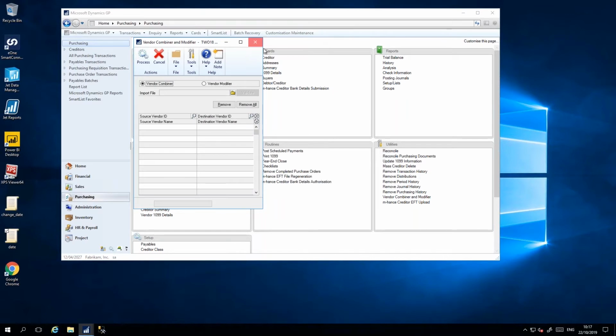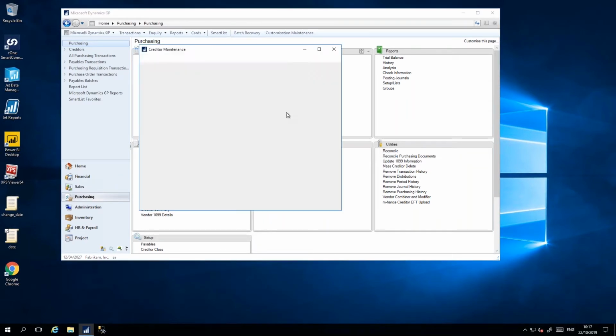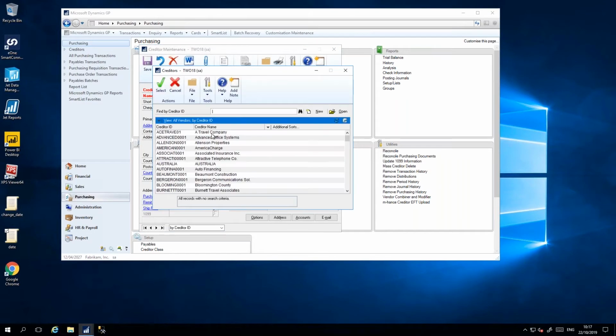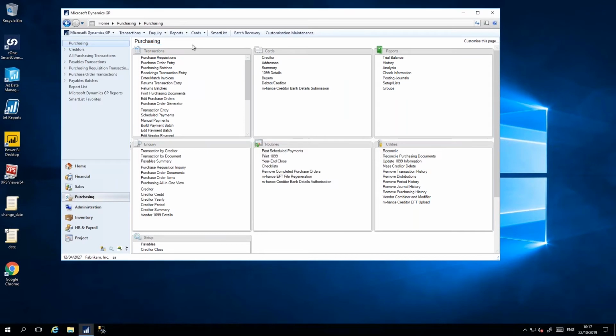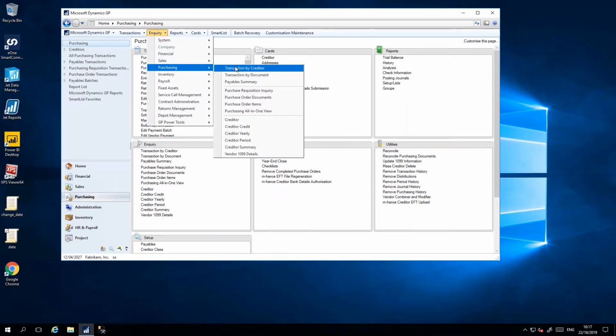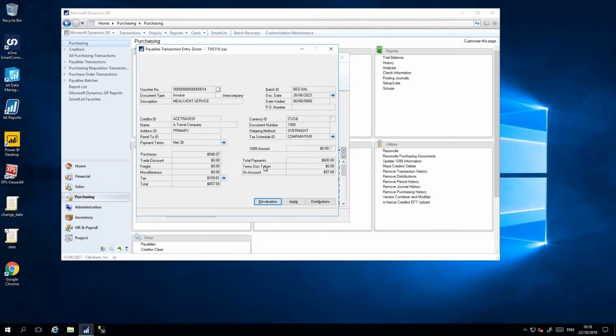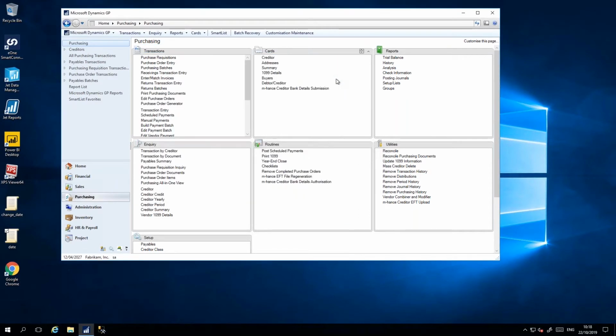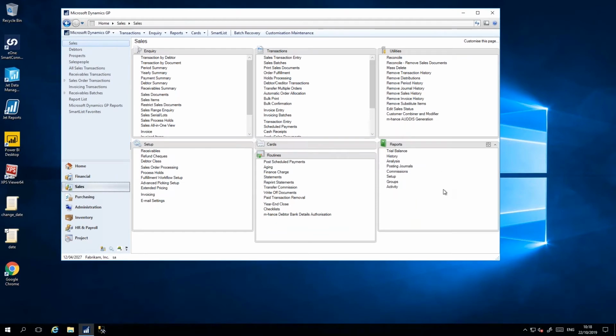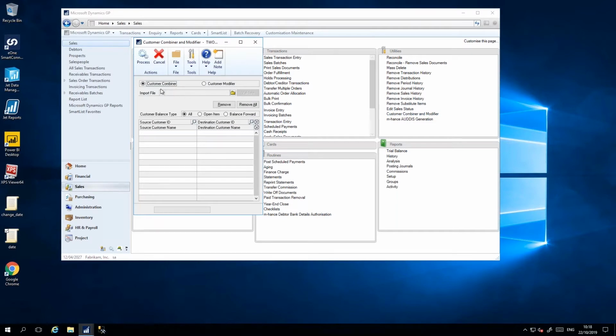So now if I go back and look at my creditor cards, there is no Ace Travel 00001. It's 01. So that changes it. It changes all the history. I can look at an inquiry for Ace Travel, and you will see it's Ace Travel 01. All of the invoices, all of the payments are now belonging to Ace Travel 01. So that's how the vendor combiner modifier works. If I go and show you the sales window, it's exactly the same. And it's under here. So it's the exact same, it's just got a different name. It does the exact same thing.